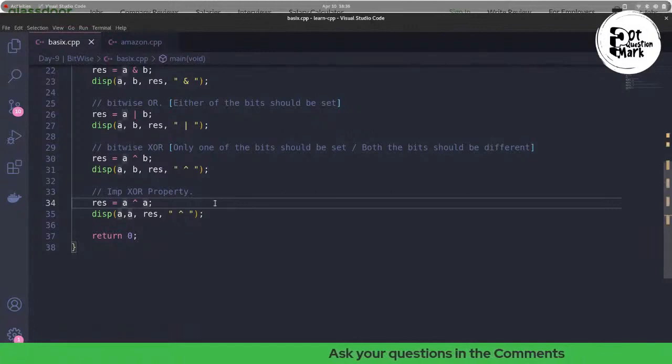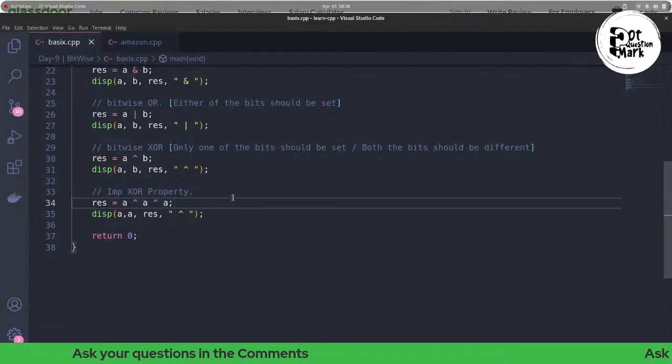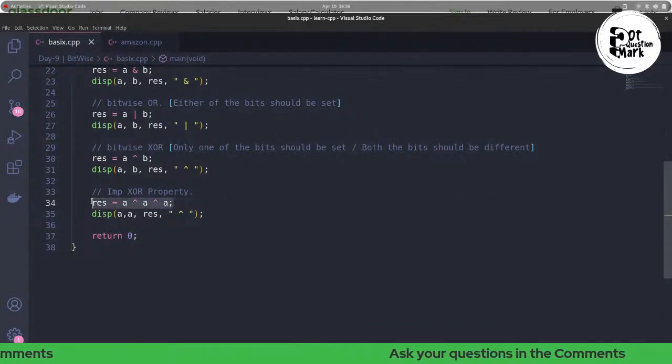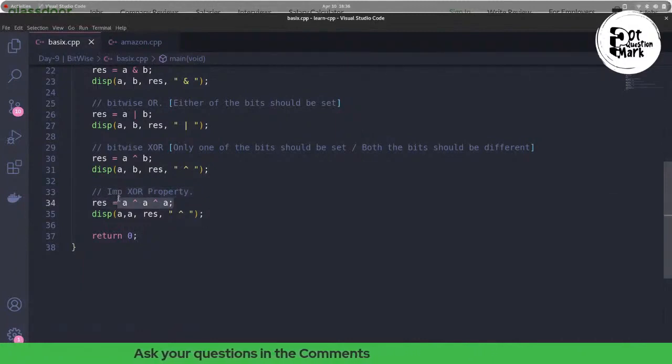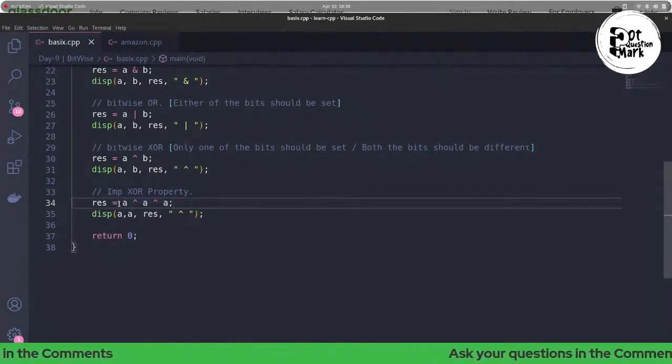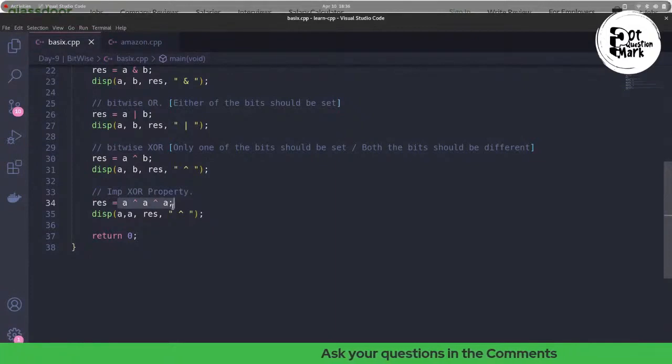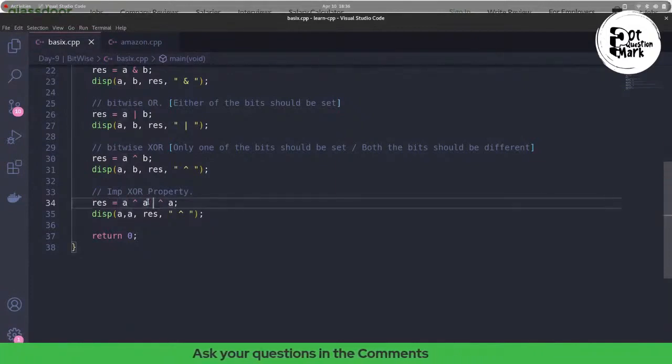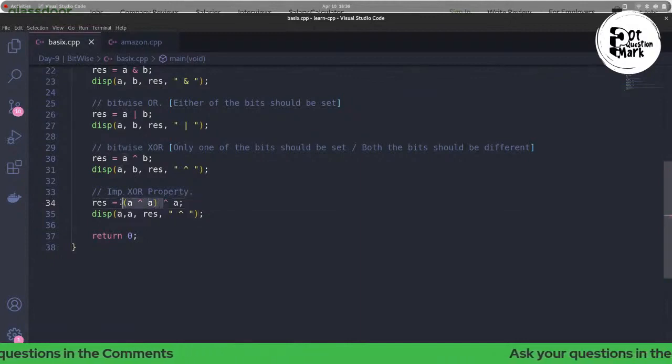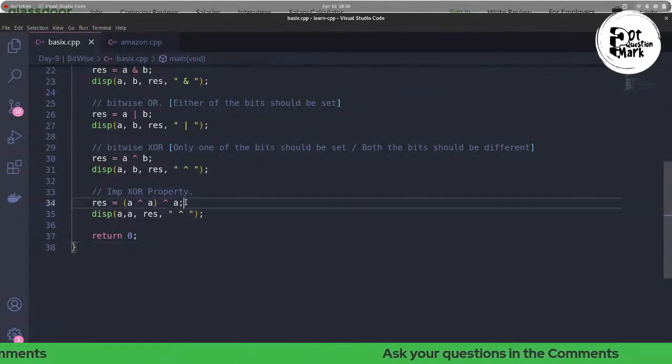If I would have written here A XOR A and then A again, quickly tell me in the chat what is going to be the answer, and you will notice that that is not subtraction. What is going to be the answer if I use A XOR A and then again XOR with A itself? We can think of it like this. This is what it will do first: from the left-hand side, it will calculate the value of A XOR A, and then it will again XOR it with A itself.